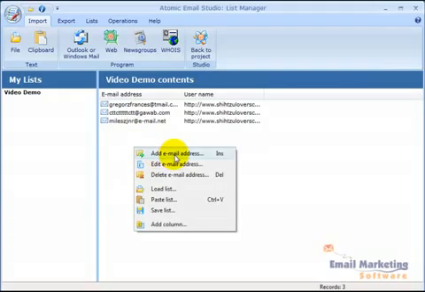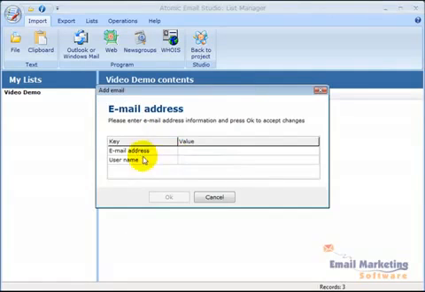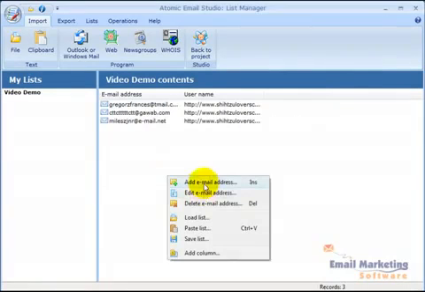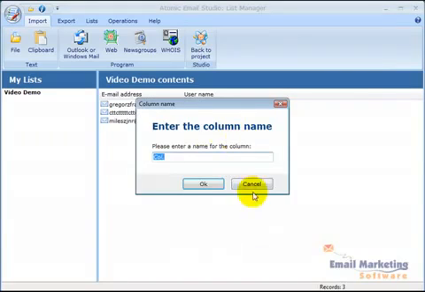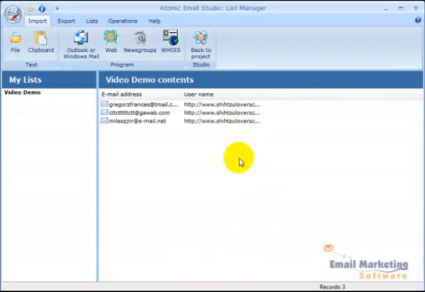I'm going to right click on this. I can click Add Email Address and manually add in email addresses if I want. I can edit the email addresses, delete them. I can load a list from a local file, paste the list from the clipboard, and save list. And I can add columns like name, address, any kind of column that I want, if you have any of that information you want to collect. Again, I can also pull in from Outlook, the web, news group, and Whois from up here.